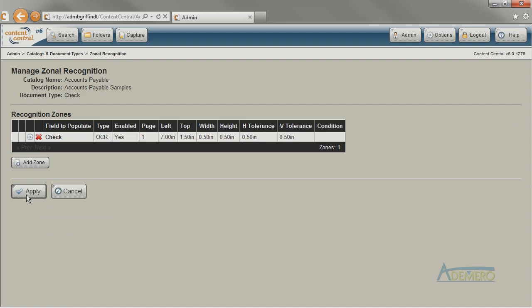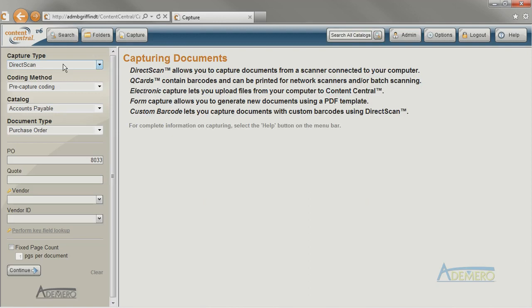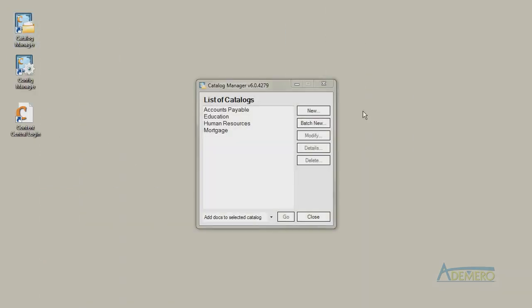If you do all of your scanning using the direct scan capture method, then you're all set. You can start scanning to the check document type immediately and take advantage of the check number field being filled in for you automatically. But if you bring your documents in through a monitored folder, then you'll probably need to create a new capture job.